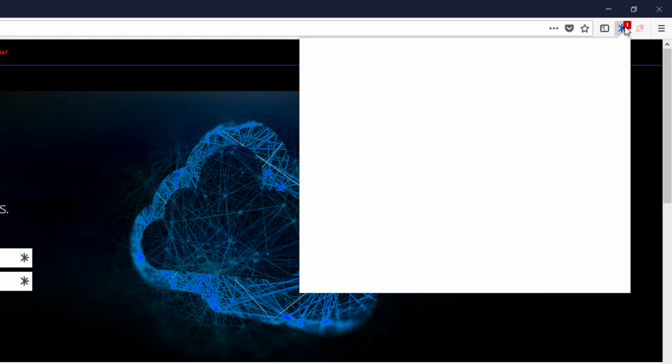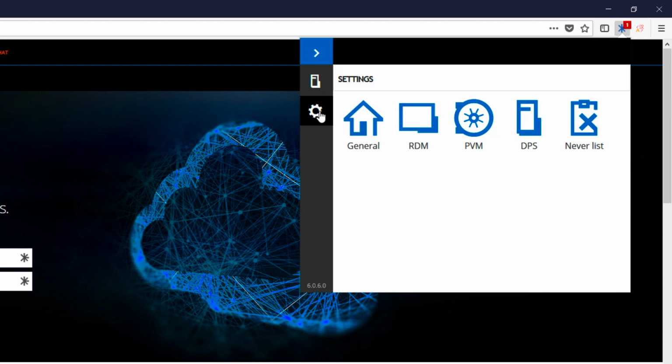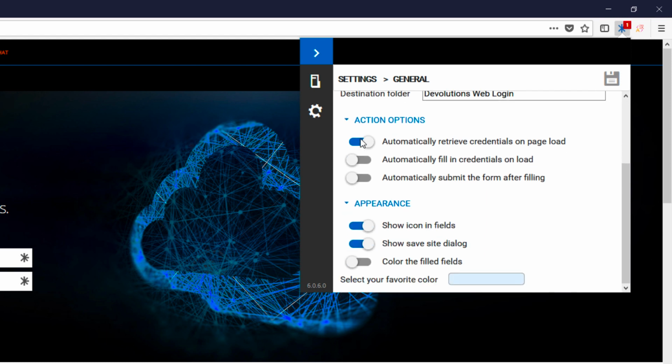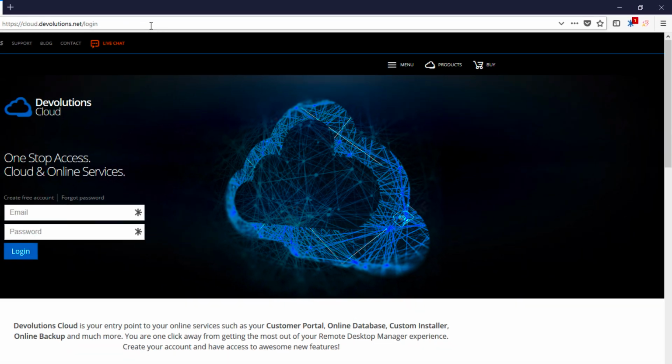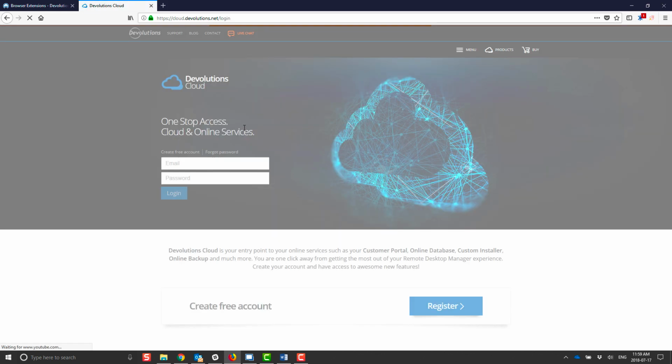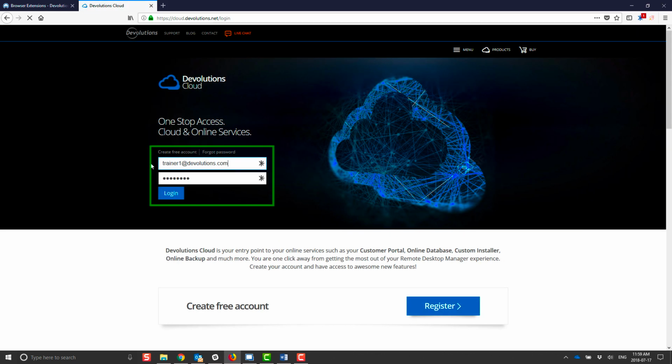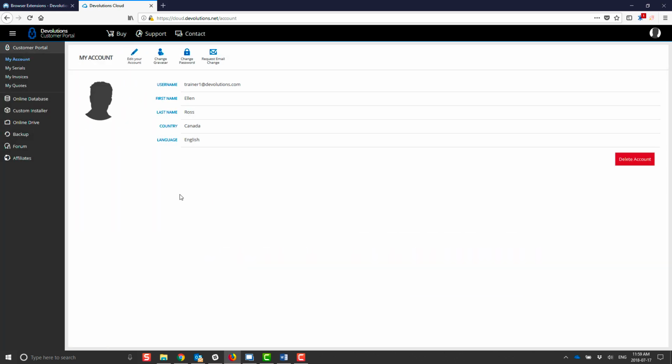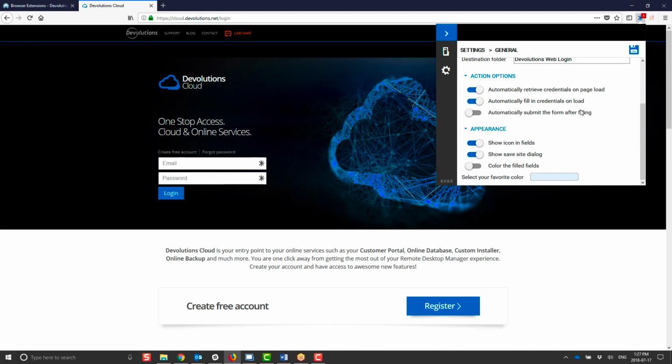Click on Settings again, the gear icon, and click on General. Let's go to Action Options. Right now, it's set to automatically retrieve credentials on page load. The next option is automatically fill in credentials on load. If we choose this option, and then visit a site where we've already saved the username and password, Devolutions Web Login will enter the username and password for us. In that case, all we need to do is click Login. You could also choose to automatically submit the form after filling. This means it will automatically log in.